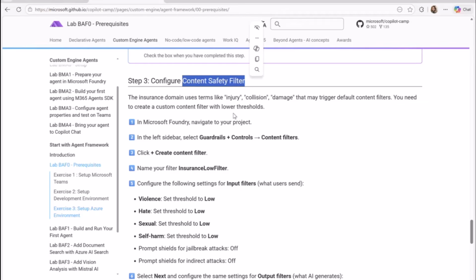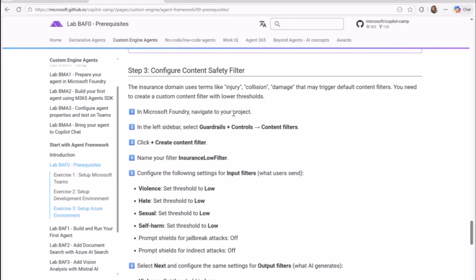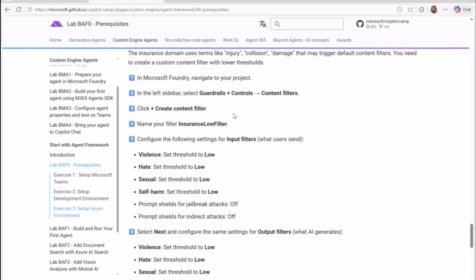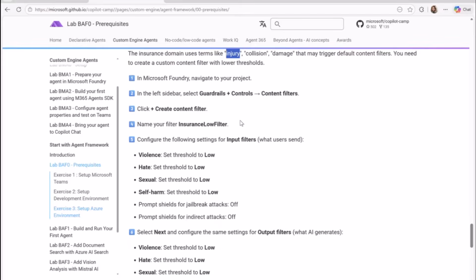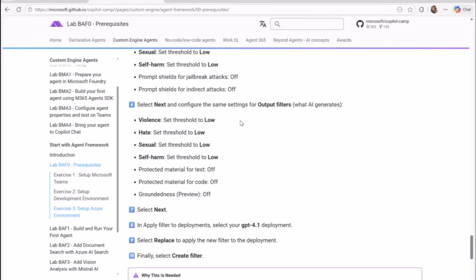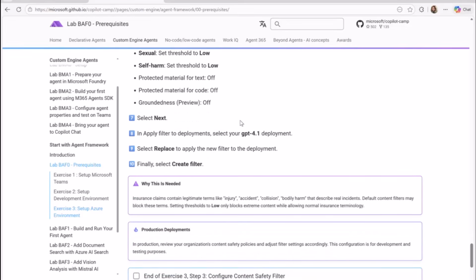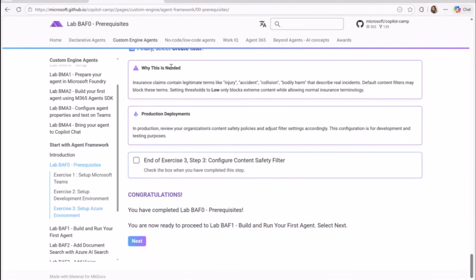So you can just go ahead and create your own. What we're going to do here is create a filter where the sensitivity is low for those words, for example, like damage and fire, etc., all those things, so that we can actually communicate with our agent. And after that, you'll be ready to go.